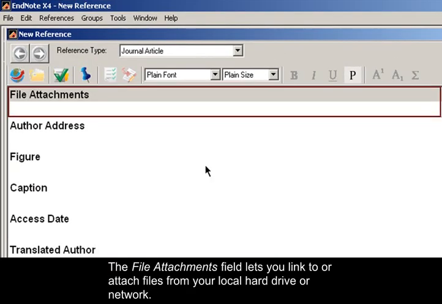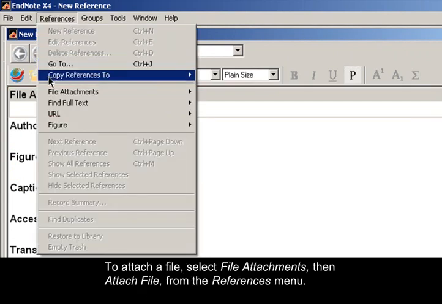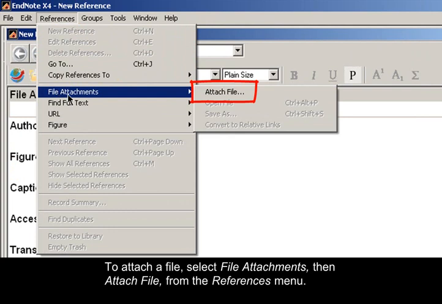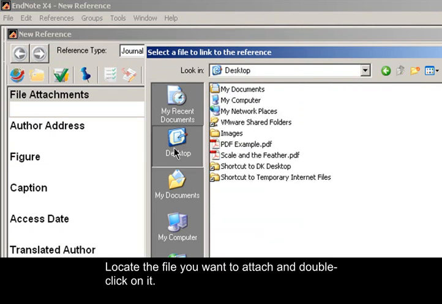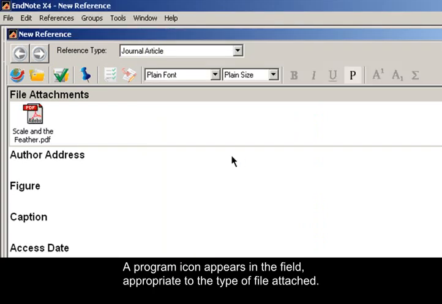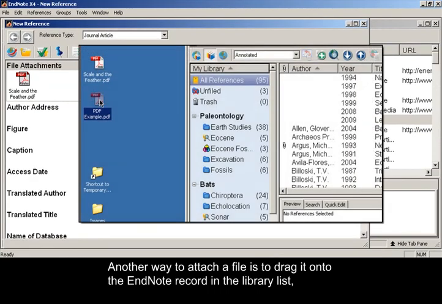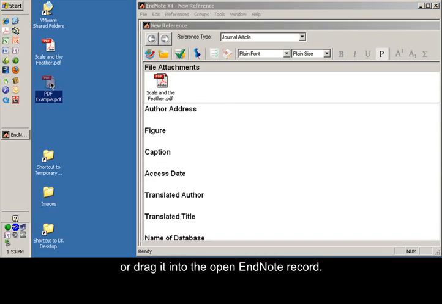The File Attachments field lets you link to or attach files from your local hard drive or network. To attach a file, select File Attachments, then Attach File from the References menu. Locate the file you want to attach and double-click on it. A program icon appears in the field, appropriate to the type of file attached. Another way to attach a file is to drag it onto the EndNote record in the library list or drag it into the open EndNote record.